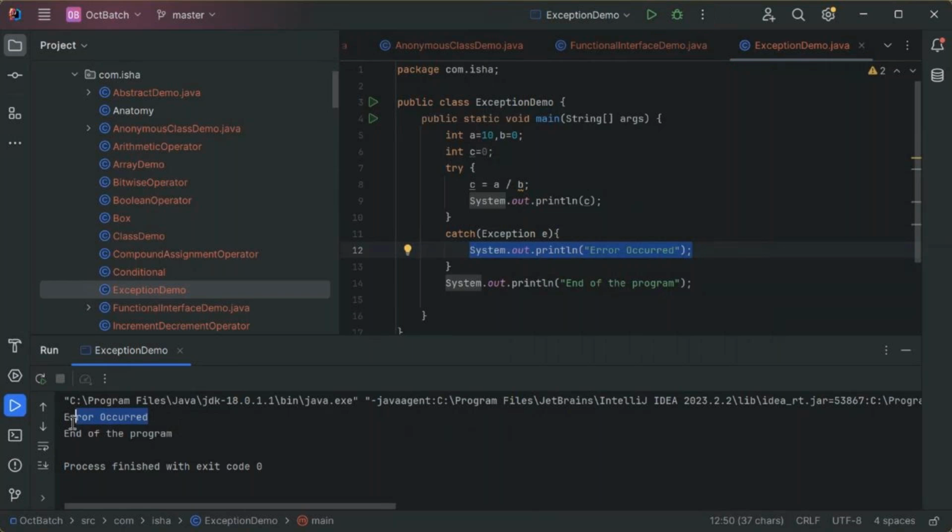So it is saying error occurred. I get a notification that there is some problem. That's why this particular line is not printed on my screen, but it is saying end of the program. So what I have achieved here is that I'm able to see program completion. There may be only one part which is causing the problem.